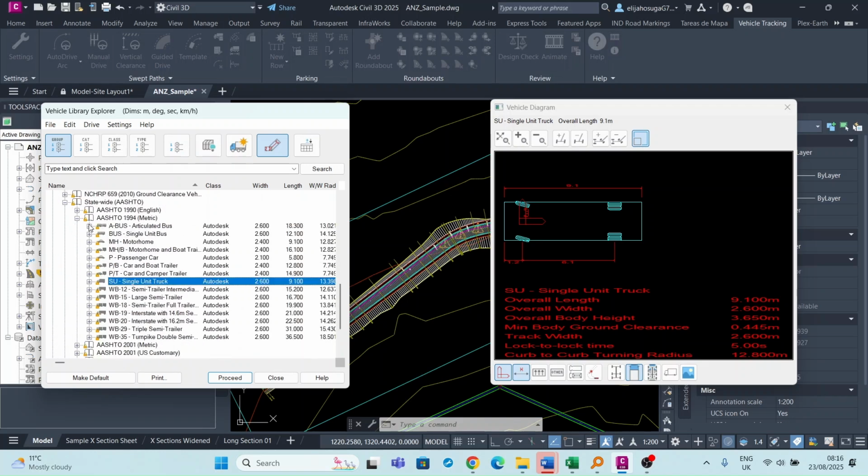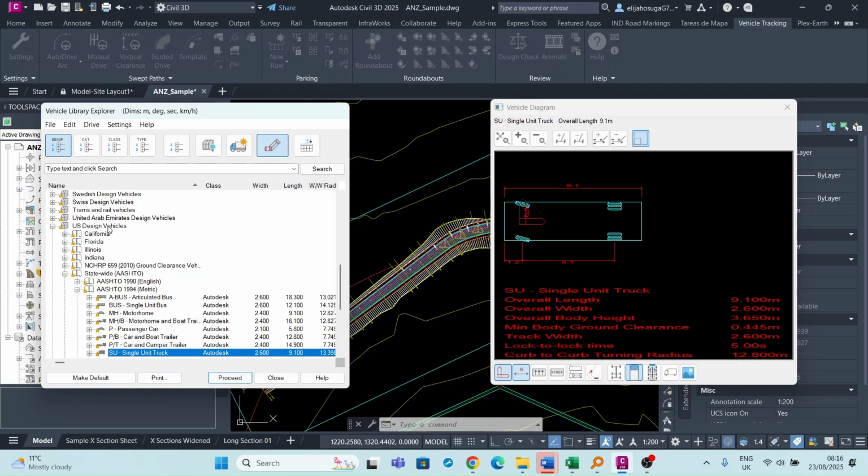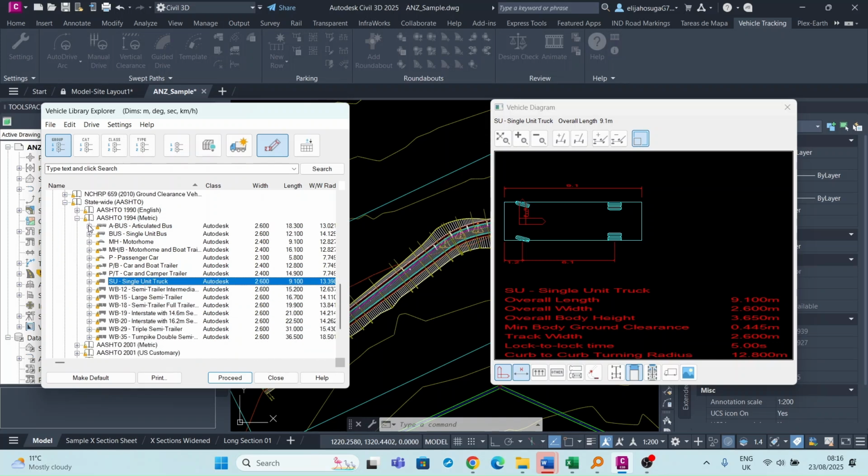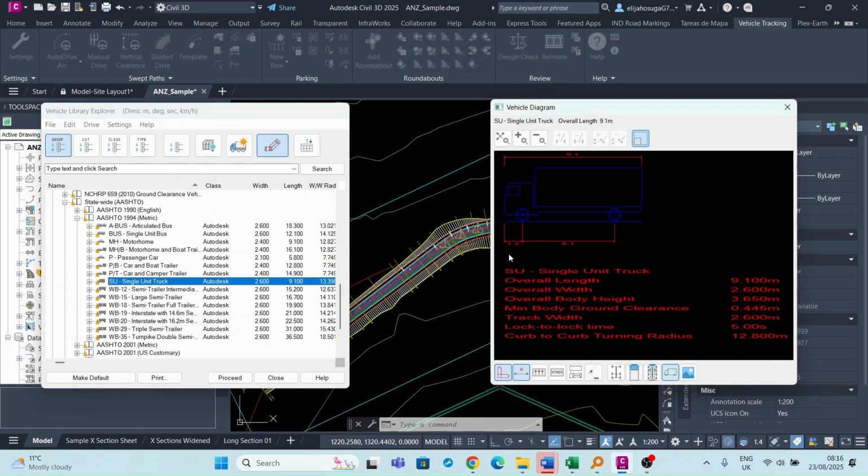I'm going to choose from the AASHTO, the US design vehicles, and I'm going to use the AASHTO metric, and then a single unit truck. This is how it looks like. If you want to see it on horizontal elevation, this is how it looks like. It's 9.1 meters, and its other parameters are here. The width is 2.6 meters. I remember we learned how to see the parameters of the vehicle in the previous videos.